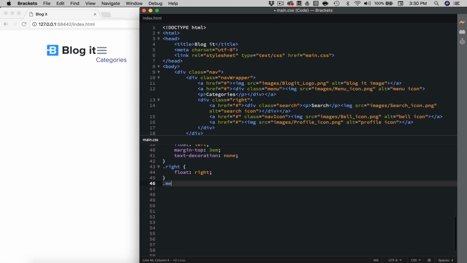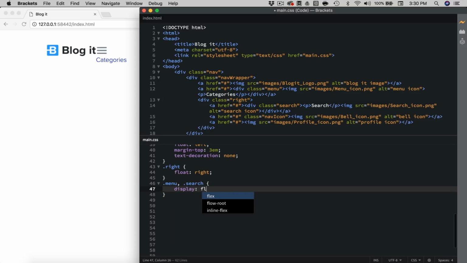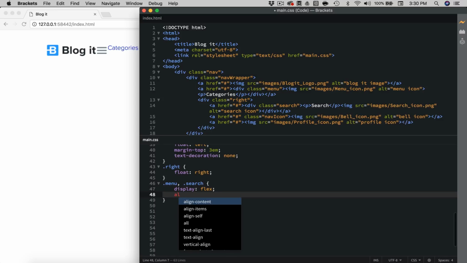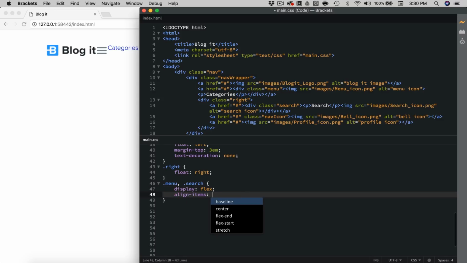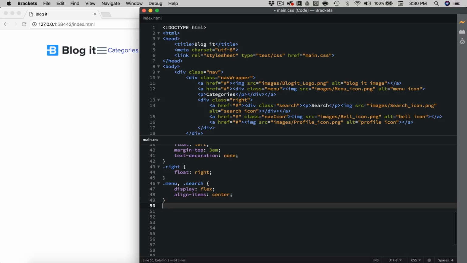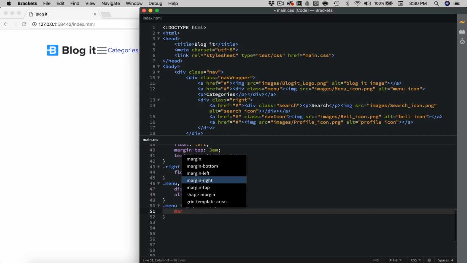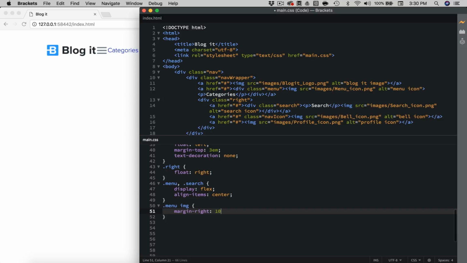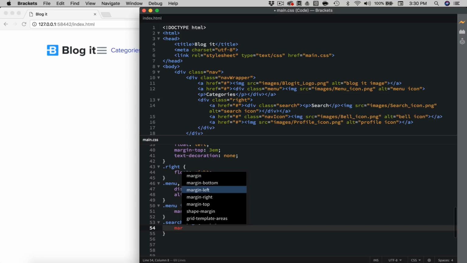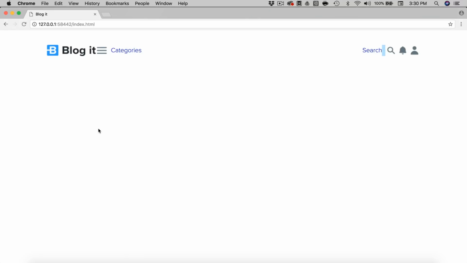Now I'm going to select the .menu and the .search classes that we made. Those are the groupings for the icons and the text. I'm going to set display to flex. And I'm going to align the items, not content, align items to center. After that, I'm going to target the .menu image. I'm going to apply a margin to the right side and do 10 pixels. Then I'm going to target the .search image this time, and the margin is going to be to the left 10 pixels. So we have the spacing in between each of the icons.